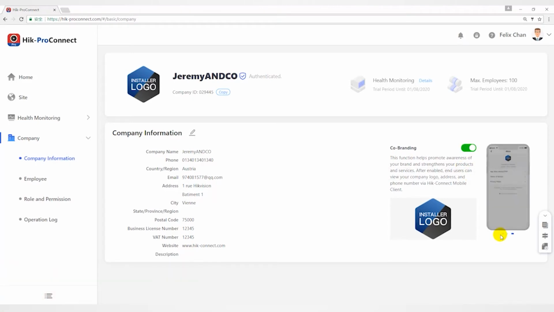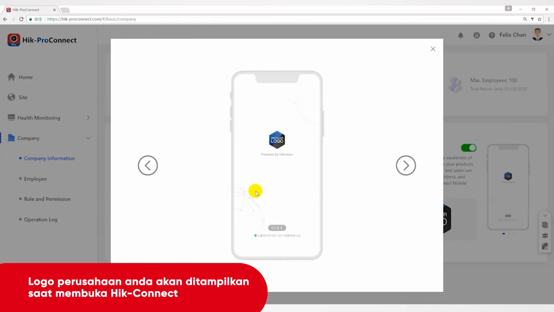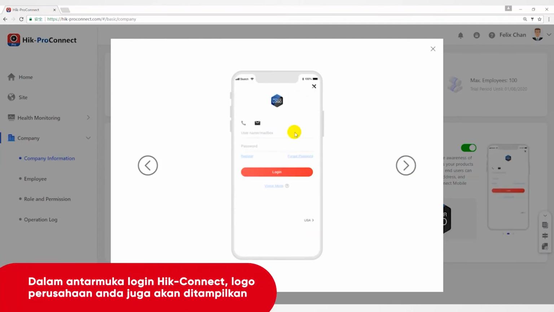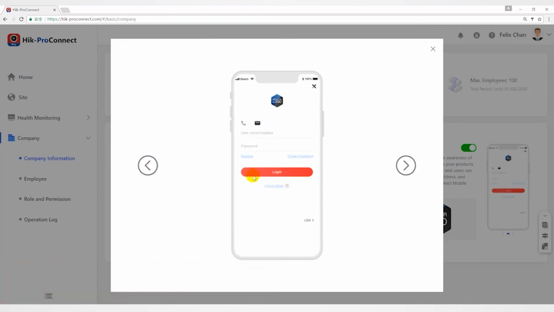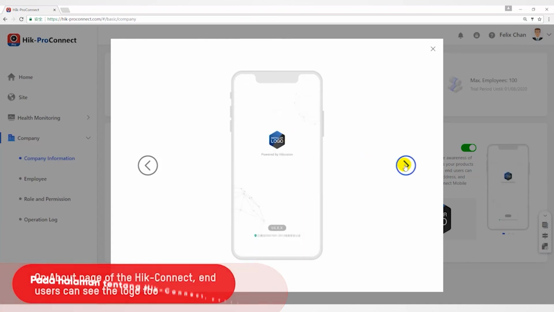Please see the renderings. As shown in the first figure, when end users open HikConnect, the logo of the installer can be displayed. Look at the second picture. In the login interface of HikProConnect, the logo of the installer will also be displayed. And on the page of HikProConnect, end users can see the logo too.